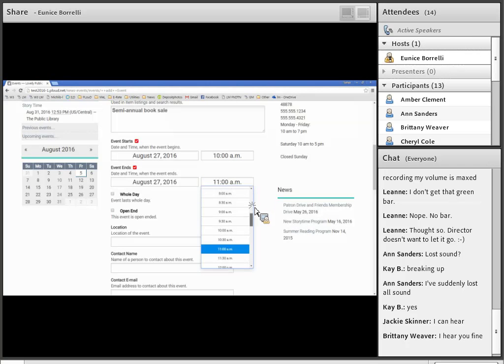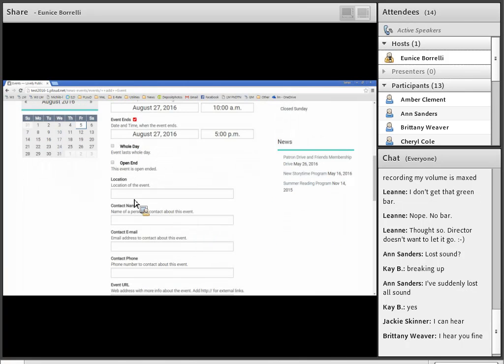Pretty simple. Let's go back and look at the calendar and we can see how it appears. Here we have August 27th. August 27th, 10 to 5, Friends Book Sale. Now let's create a weekly event.